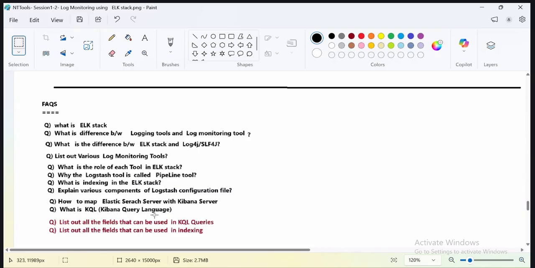What is KQL? Kibana query language. It's a query language where we can apply more filters on log messages. List out all the fields that can be used in KQL queries: path, at the rate timestamp, at the rate version, all this stuff. List out all the fields that can be used in indexing. We have to think about going for indexing.